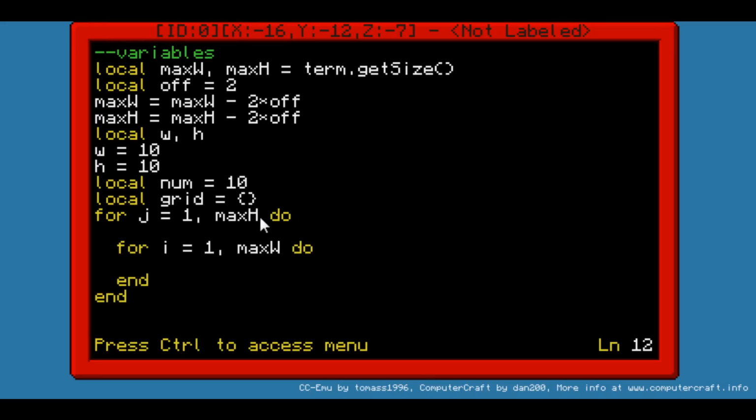So before the i loop, you want to create a new table, because grid will be a table which contains strings, and those strings will indicate what there is at a specific coordinate. You'll understand later on in the tutorial, at least. So what we want to do is grid at position j will take the value of a new table, like that. And finally, inside here, you do grid j i. So you have to start by j and then i, otherwise it won't work.